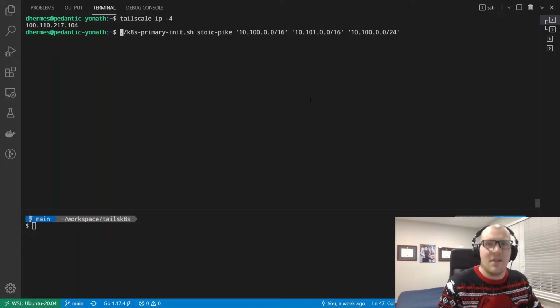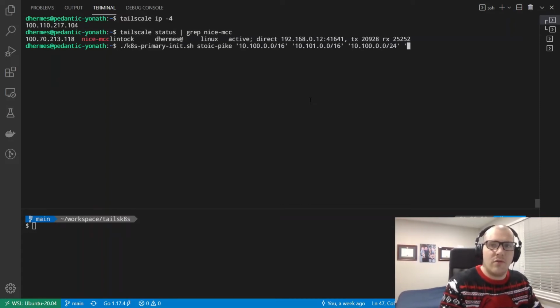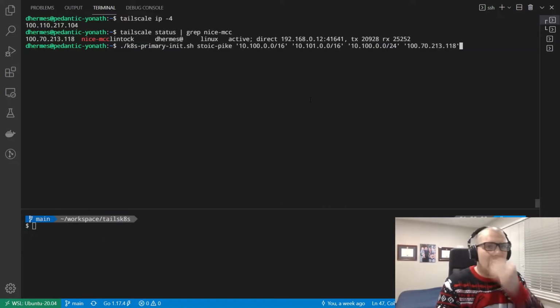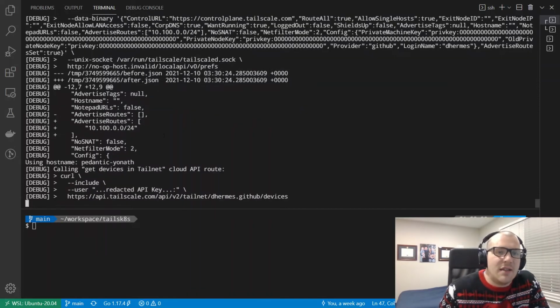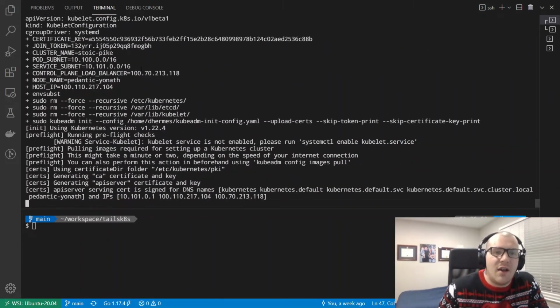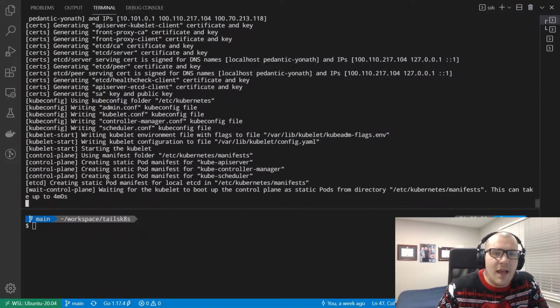And then the last piece is the IP address of the load balancer, which I have forgotten, but we'll just grab that from tailscale status. It's 100.70.213.118. Okay, so we should be able to bring this up and not be too sad. So you can see here interactions with the Tailscale API. Again, we'll backpedal, rewind after the cluster is up, and talk a bit more about that in greater detail.